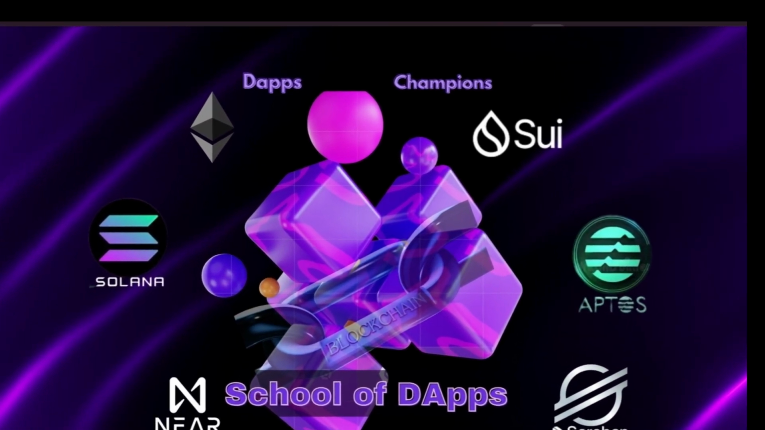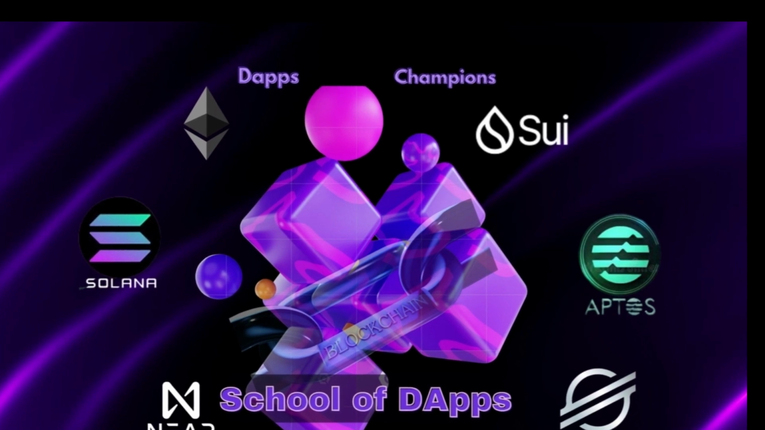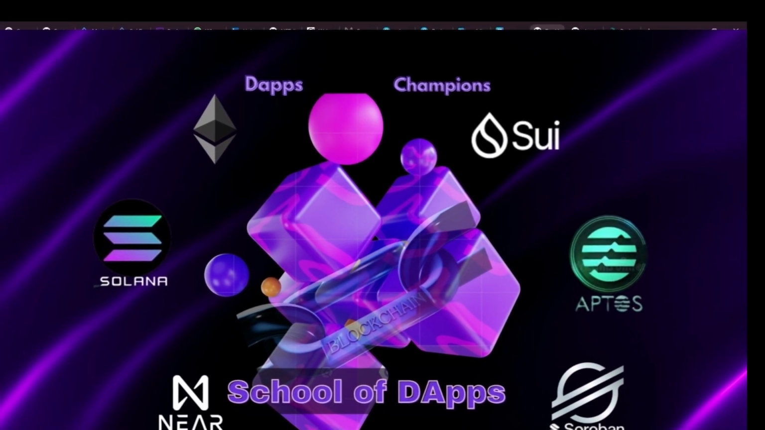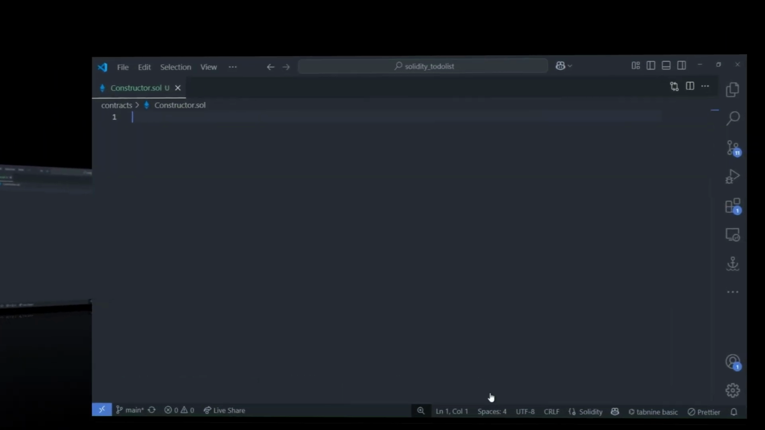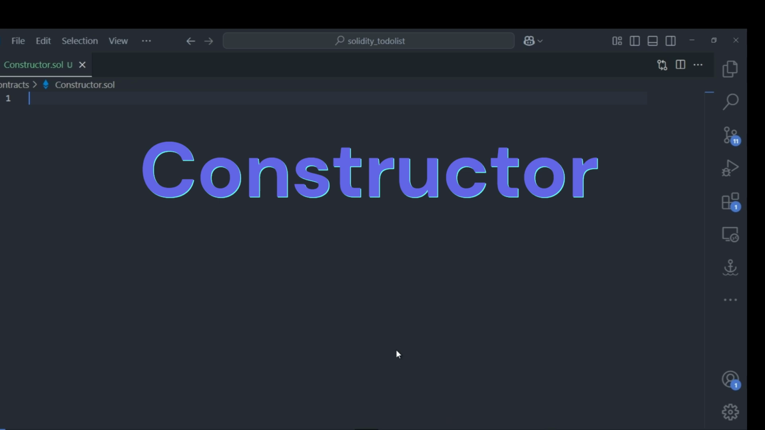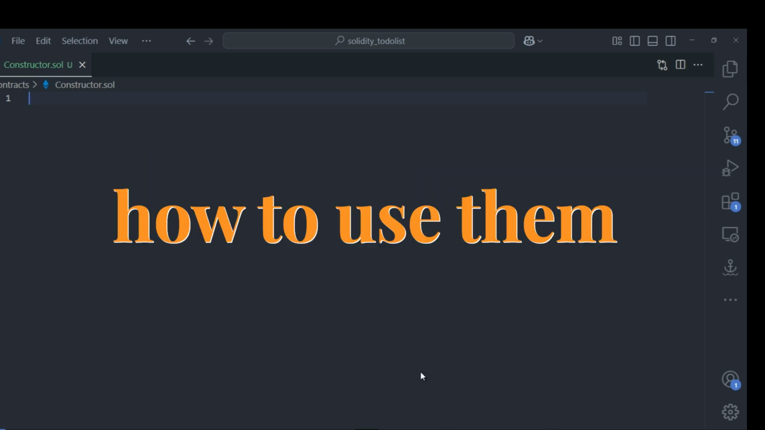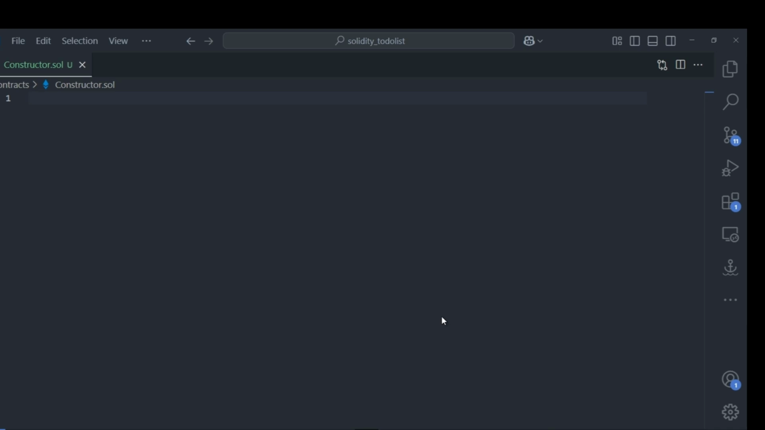In today's video, we'll be exploring something every Solidity developer needs to understand, and that is the constructor. By the end of this lesson, you will know what constructors are, how they work, and how to use them when building powerful smart contracts. So let's get into it.